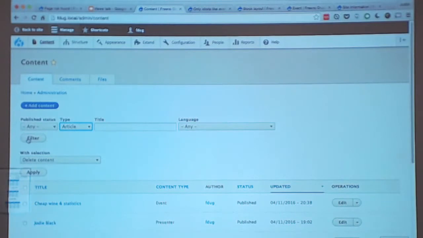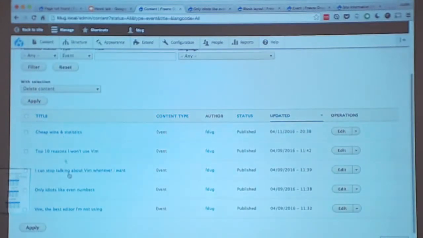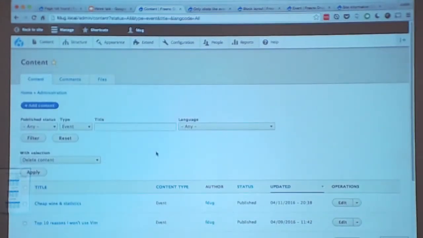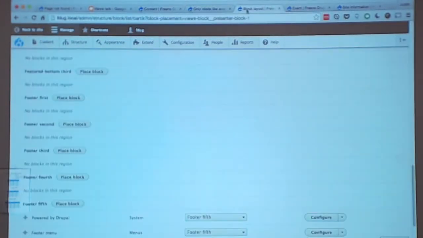So I want to filter by article types. We don't have any. Let me pick a better example. I only want to show event types. So you can see this is only showing my events. But you can do that on the front end as well. And you can show that. Let's see, where did I lose my page?